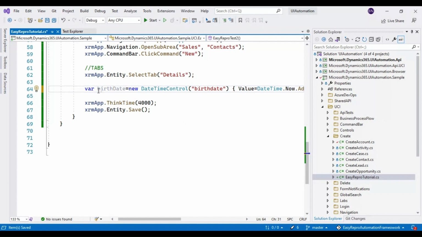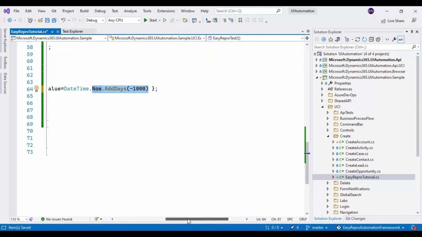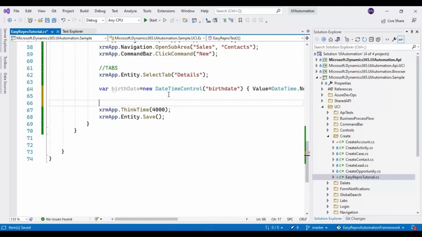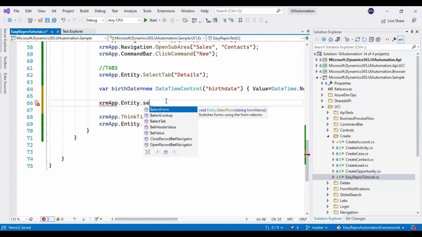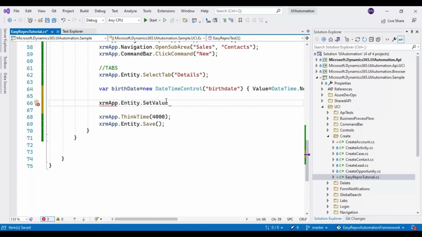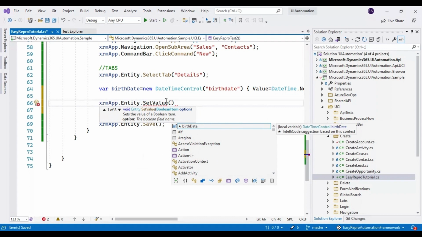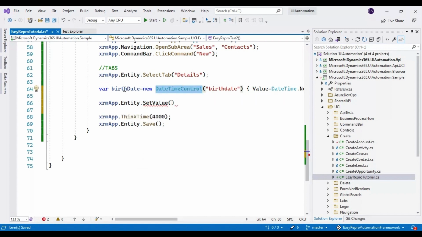So we have the field ready. That means we have identified the object and we are passing the values, right? So now, as I told before, xrm.entity.setValue. This particular method is an overloaded method, so it is capable of accepting different types of values. So now we will pass this particular object, that's a datetime control object, to the set value. So that's it, guys.